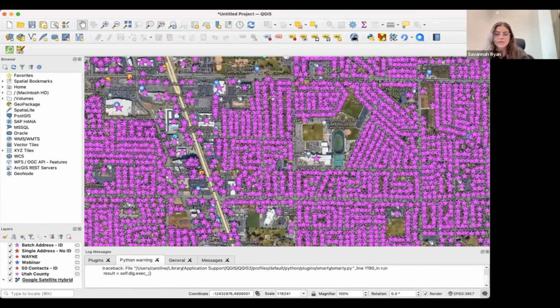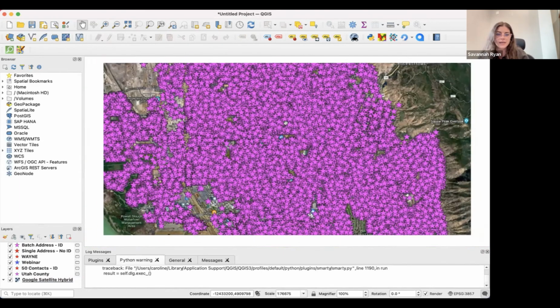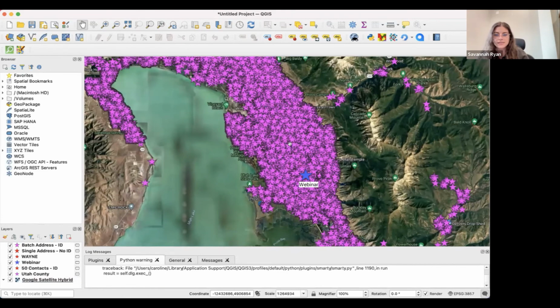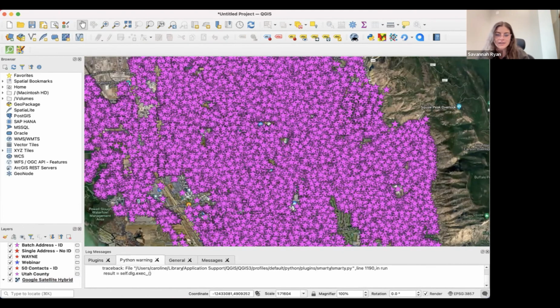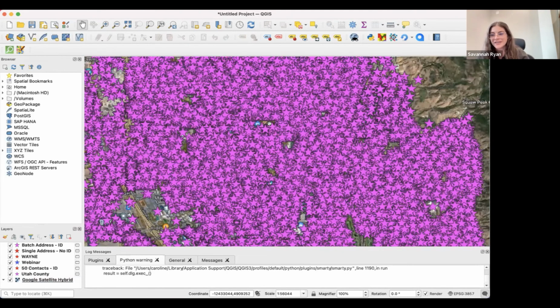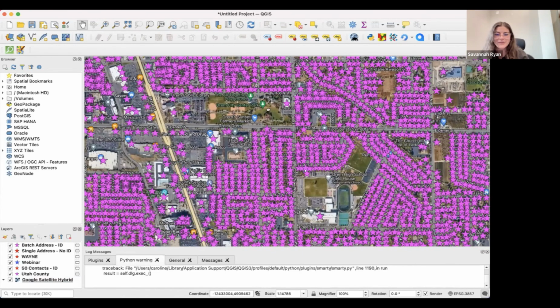So Caroline's just going to zoom in here on a mall that we have here in Provo that has many businesses inside of it, and you'll be able to see that we were able to pinpoint each of those businesses accurately. Provo is very densely populated, so hopefully QGIS can load this for us.